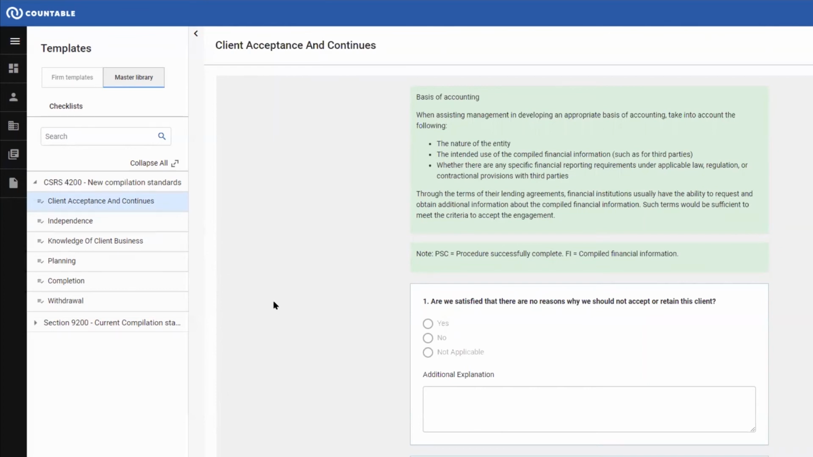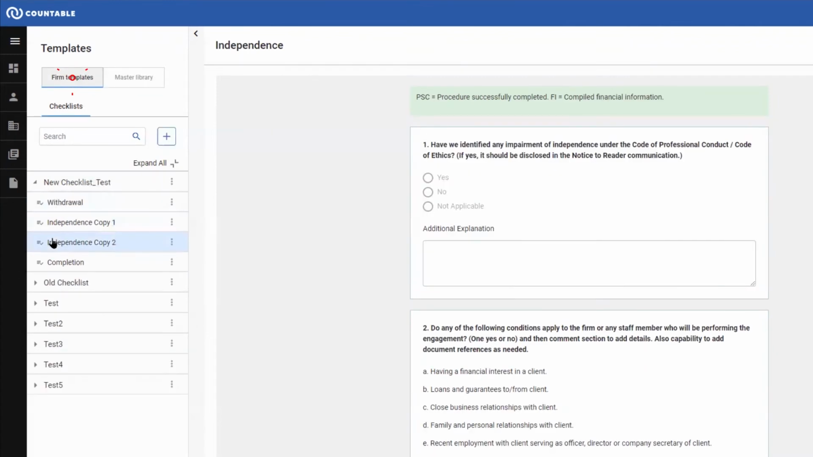Each will have a series of questions with multiple choice answers of yes, no, and not applicable. The master library checklists cannot be modified. They can, however, be copied into the firm templates. In the firm template section, you will see things are broken down into folders, and within those folders are checklists.